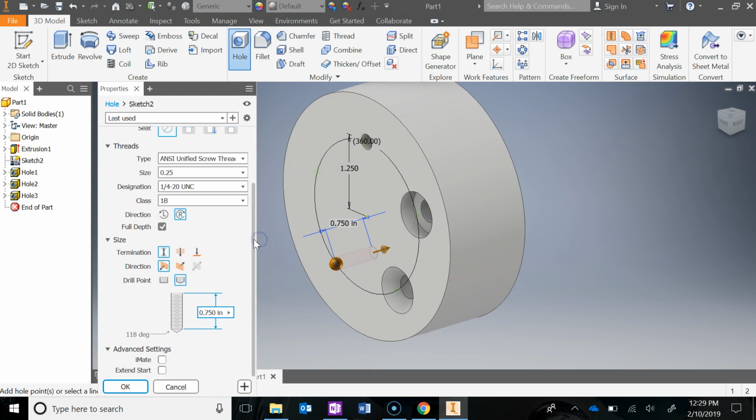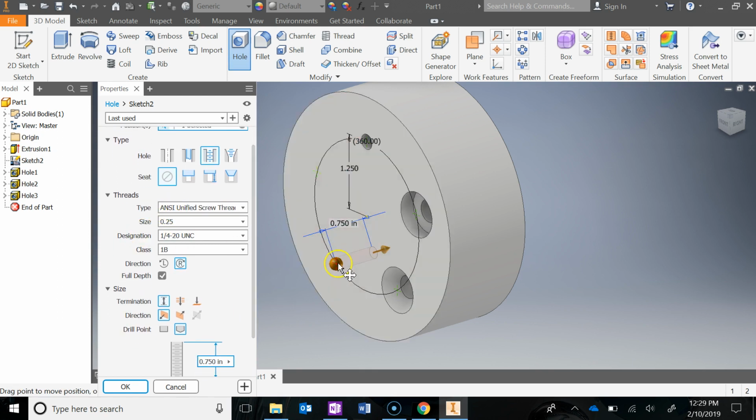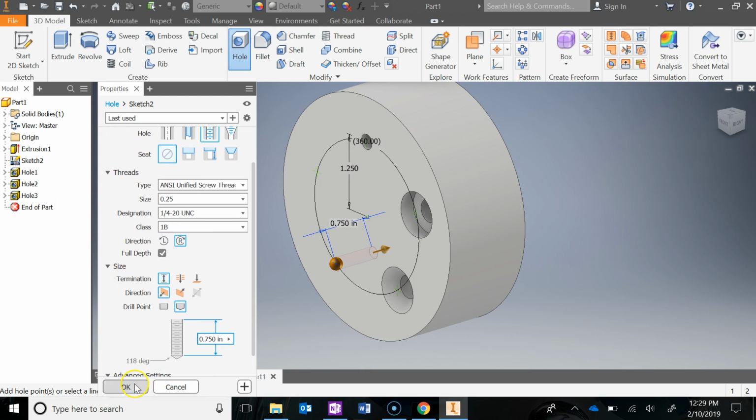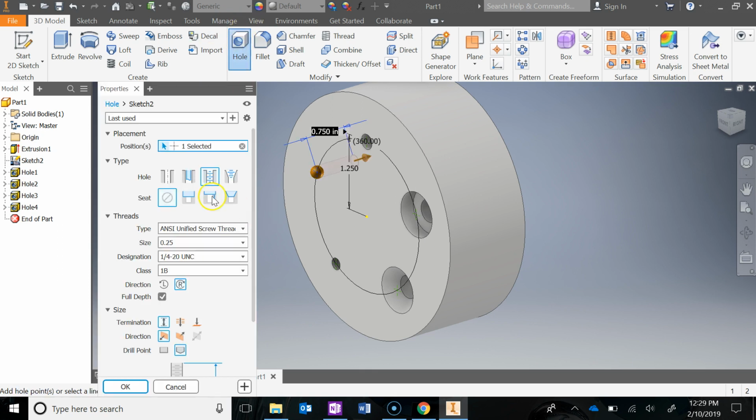Just double check all your information. Like I said, there are a lot more clicks to make in here just to make sure you have the right types of threads and the depth, so you really have to pay attention. And then click OK. Then I'm going to go ahead and do the last one, Hole.